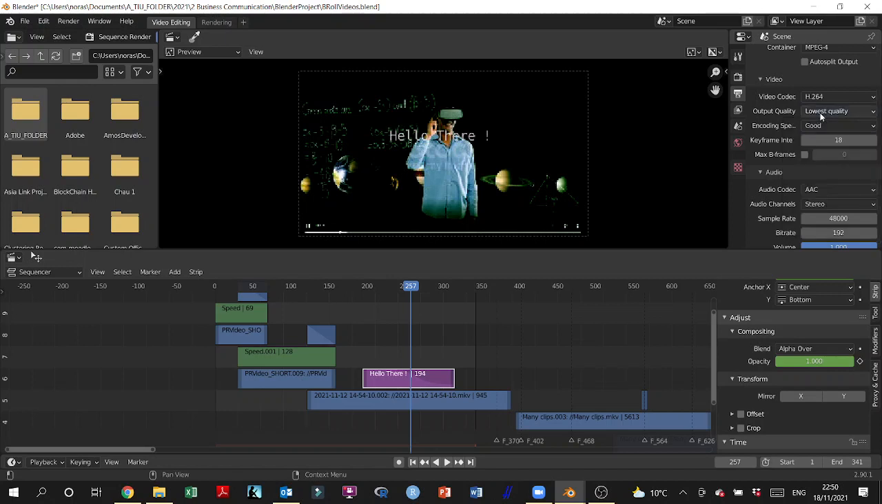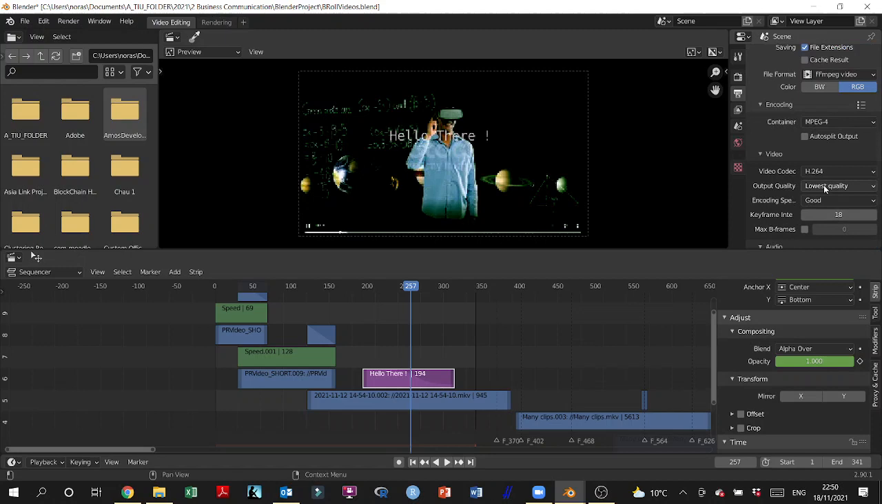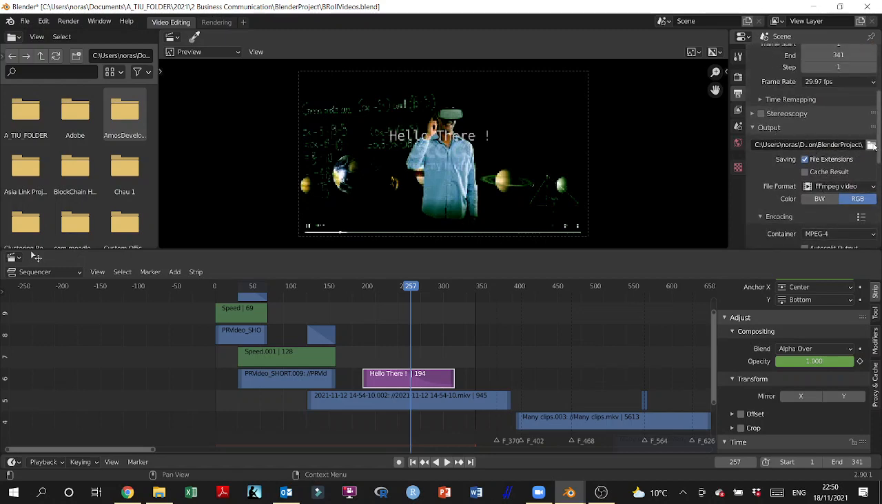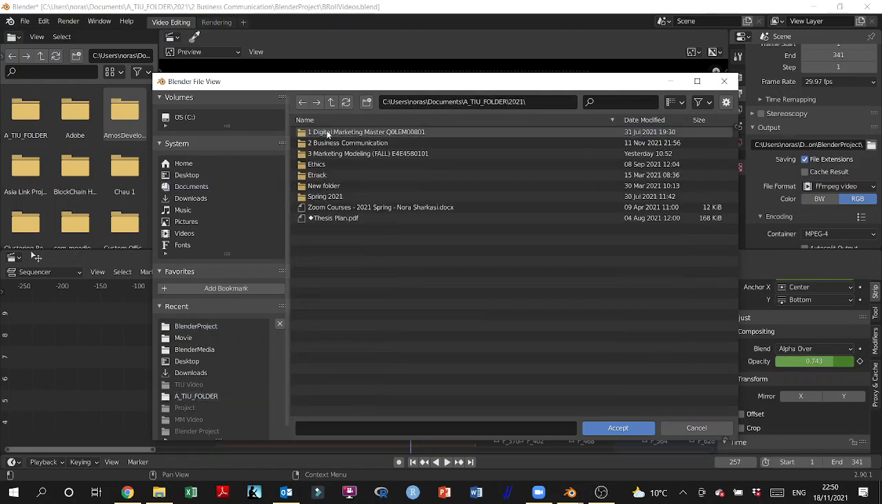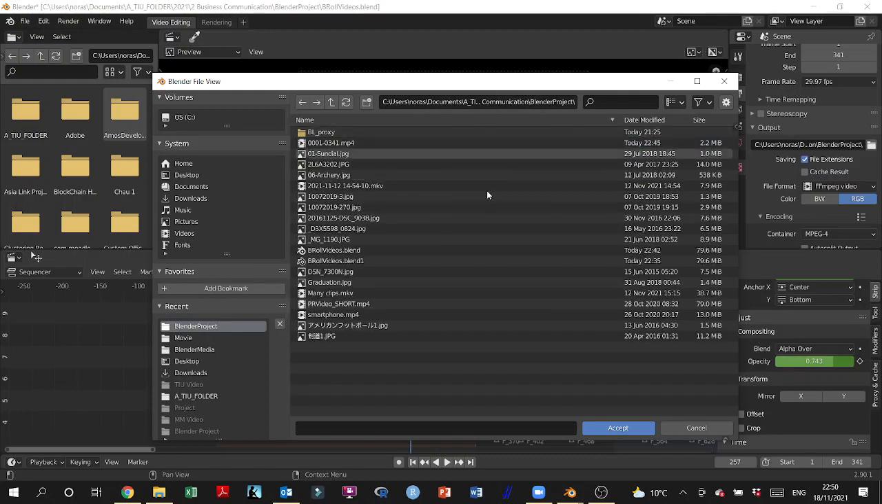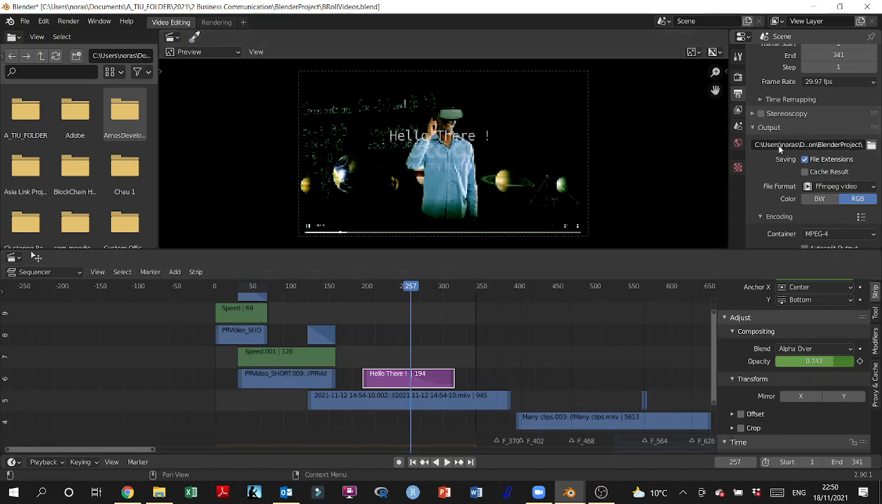This is because I want the size of the video to be as small as possible for the purpose of Moodle submission. If your file size is so big and the video is very short, I will know that you haven't manipulated this. Please do this, lowest quality. Also make sure, guys, that you have the output saved in the right folder, so you can navigate over here to where you would like to save the rendered file. Once this is done, you go to render and render animation.